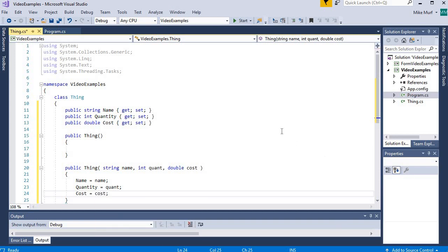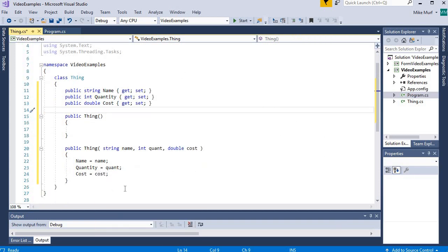All I've done here is create a wrapper for some data. I want to be able to associate name, quantity, and cost with a certain thing. I'm tying these values together. And so I've created a simple class that allows me to very easily create a data type that has these three components tied together. Okay.